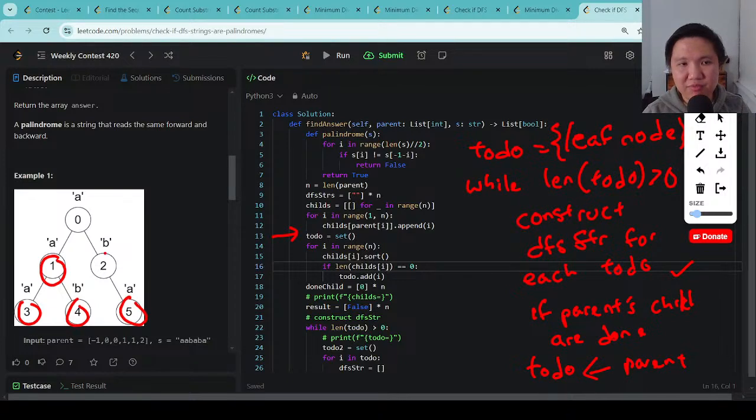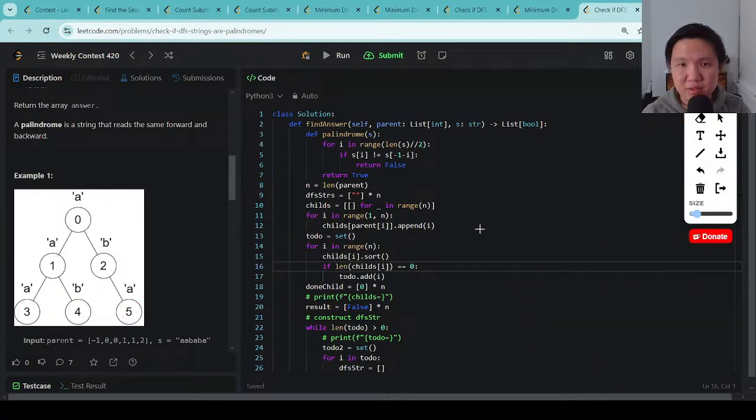And likewise for 5, after I've done with 5, I check the parent. The parent is 2. In this case, the parent only has 1 child, so it's already done. So that's great, and so on and so forth until I reach the end. So this allows me to calculate all the DFS strings without duplication. So I only compute each DFS string once. Okay, and that's what's happening here in this part of the code.